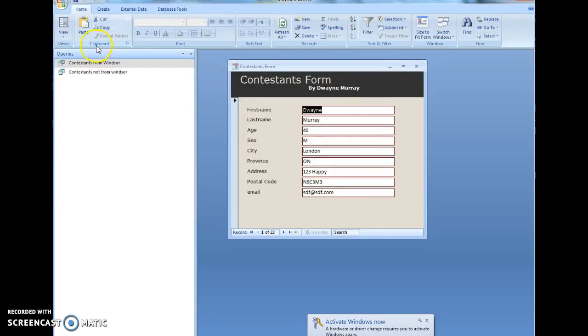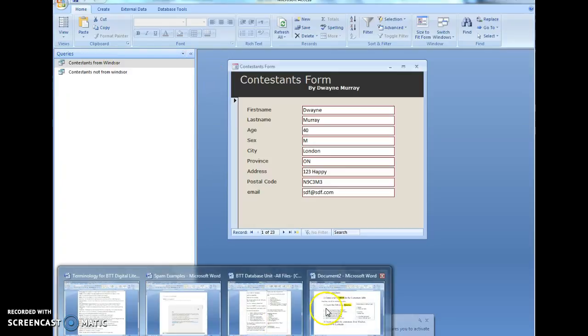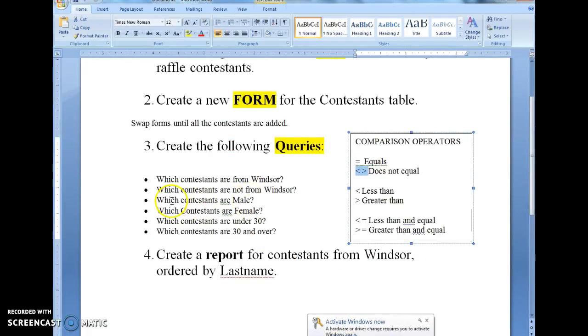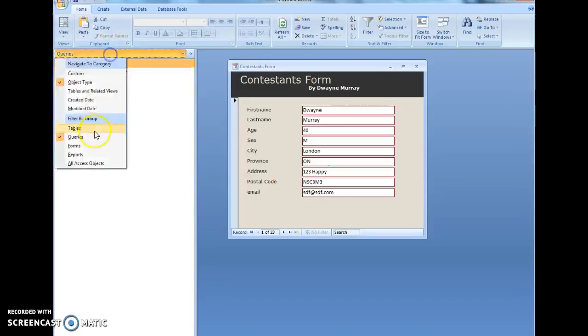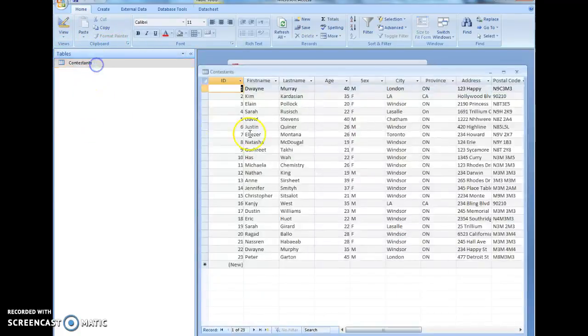All right, so we're going to do maybe one more query here. Which contestants are female? So how would we do that? We're going to go to our database. If you want, take a quick look at our table. So where is the gender stored? Under this sex field. And males and females are denoted with an F or an M. So it's the sex field equals F.